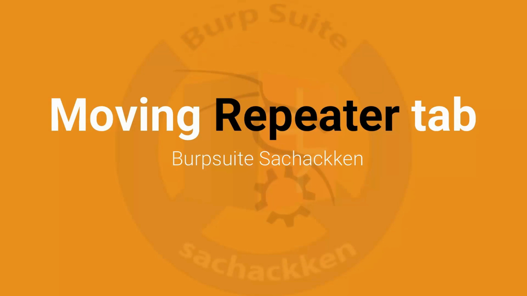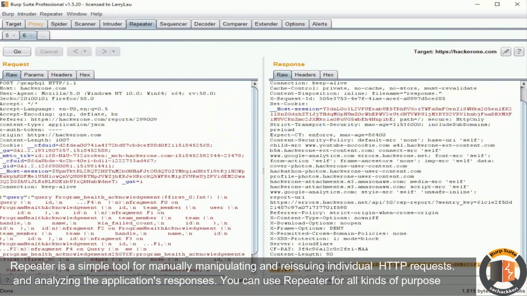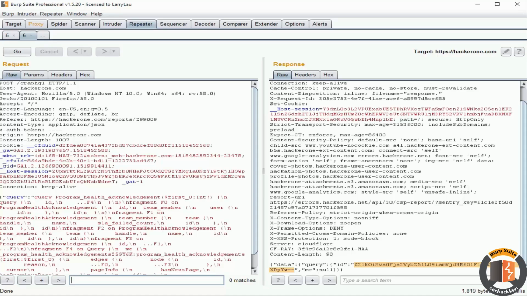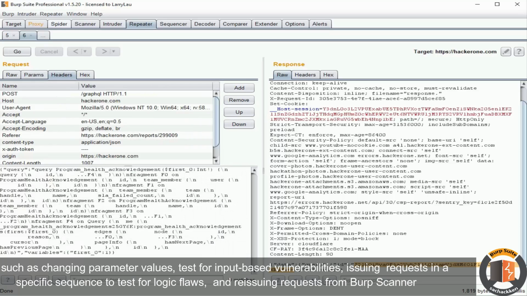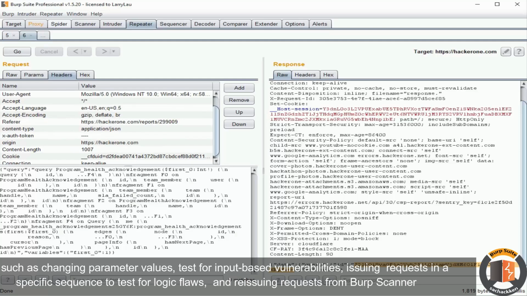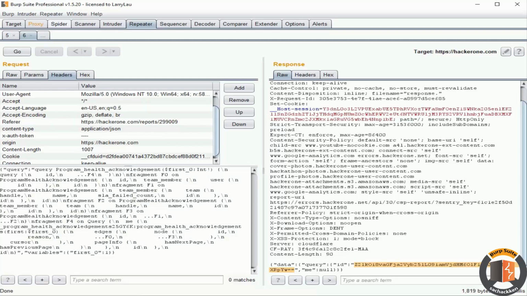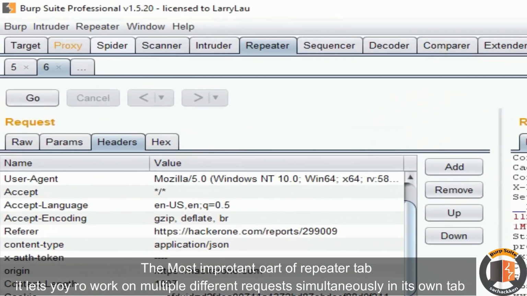Moving to the Repeater tab. The Repeater tool is used for manually manipulating and reissuing individual HTTP requests and analyzing the website responses. You can use the Repeater tab for all kinds of purposes such as changing parameter values, testing for input-based vulnerabilities, issuing requests in a specific sequence to test for logic flaws, and reissuing requests from the Burp scanner.